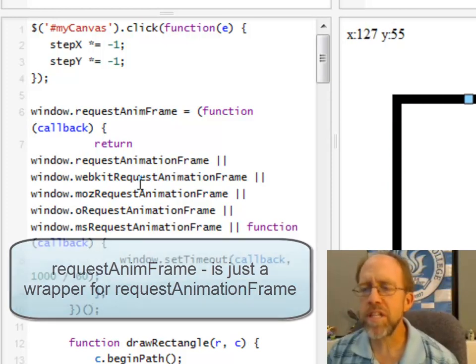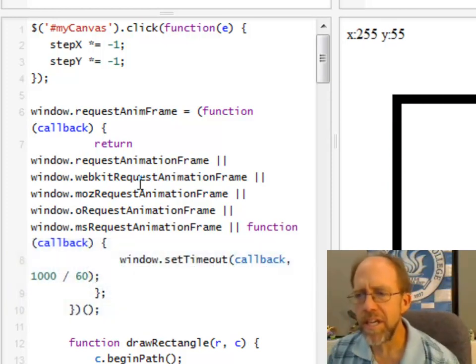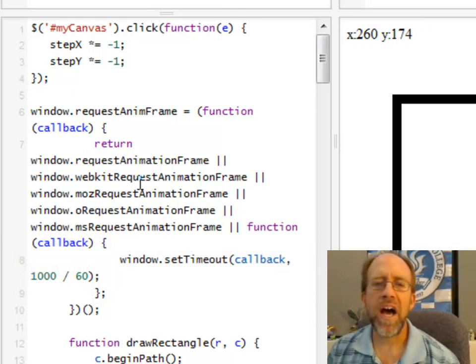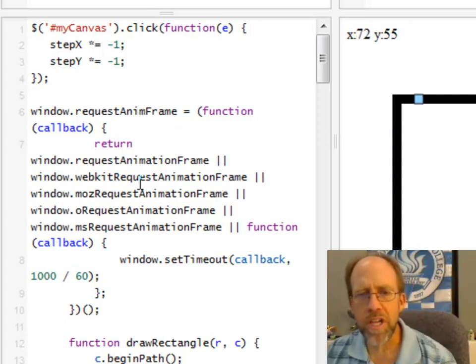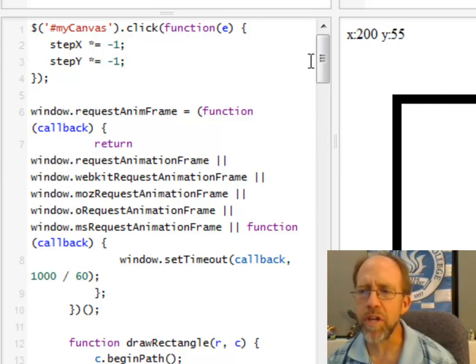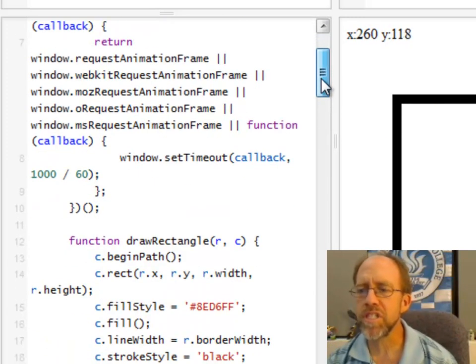So the methodology is I request an animation frame, and I pass it a function that's going to draw something on the screen. Then if I want to animate, I request another animation frame and pass it the function of what it's going to draw. So it will do the drawing internally and pop that onto the screen once the drawing portion is done.